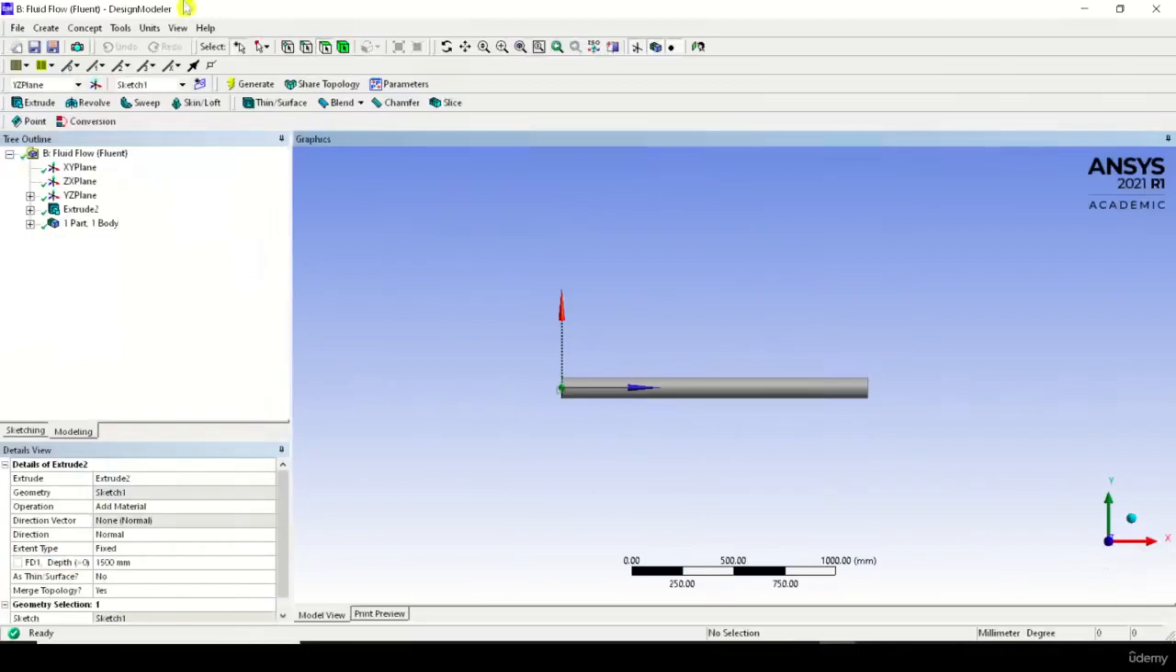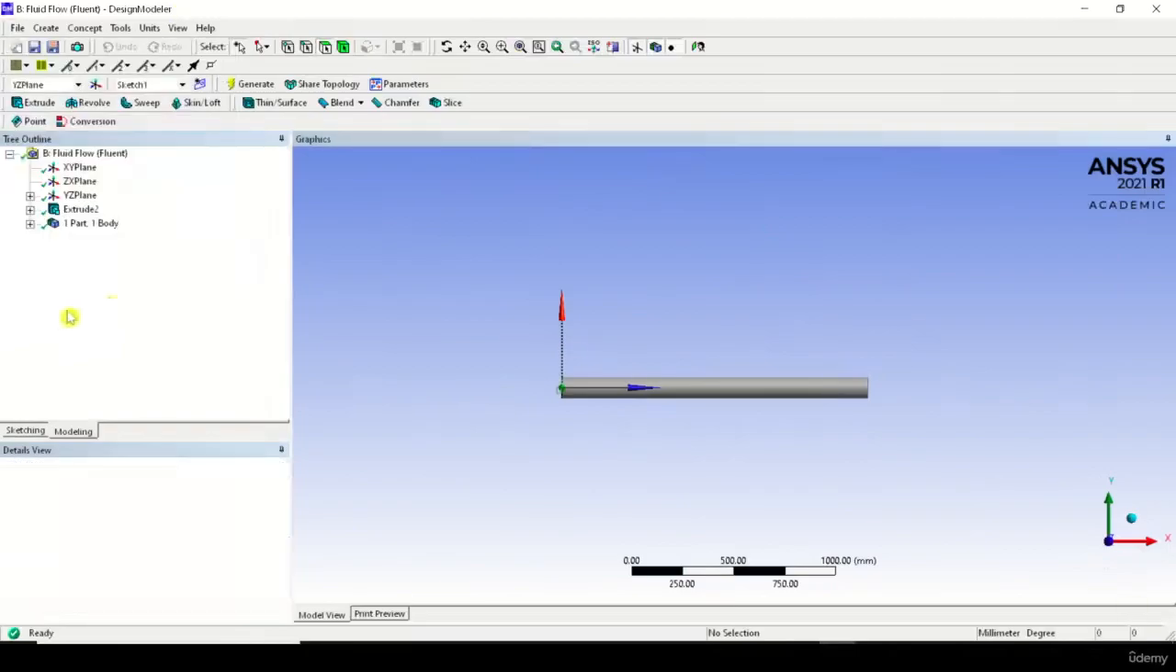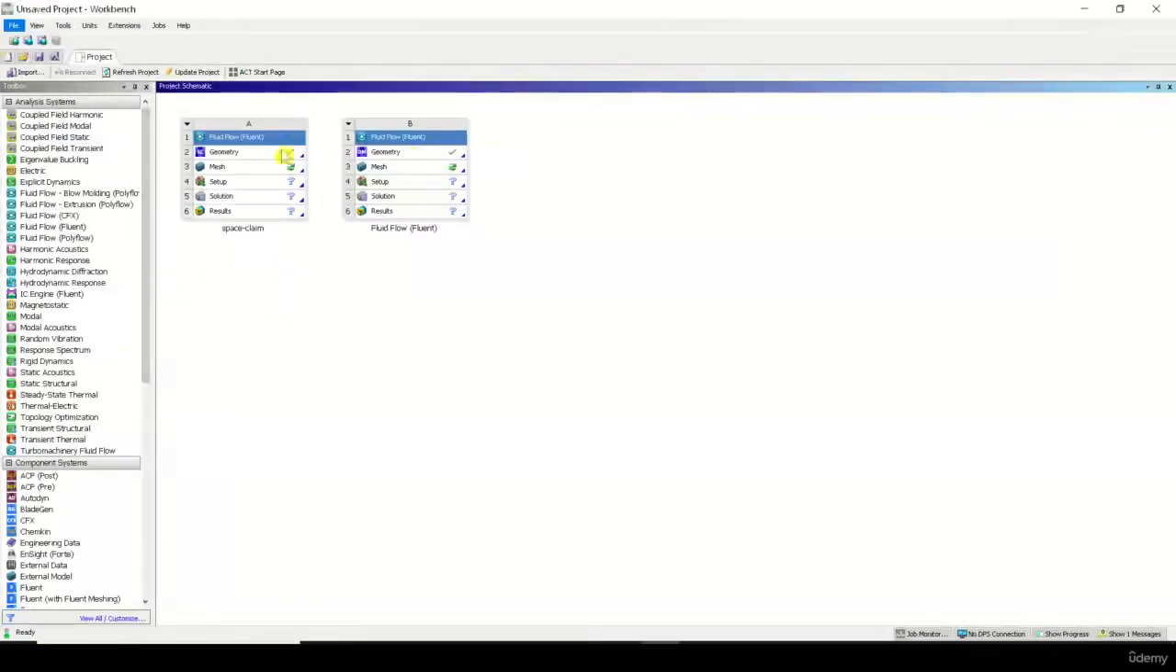Now we are done with the design modeling. After this, we can simply close the design modeler and we will be back to the project window. Now in the next video, we will be performing the mesh, and we will be continuing the simulation setup and seeing the results. So let us just move on to the next video.